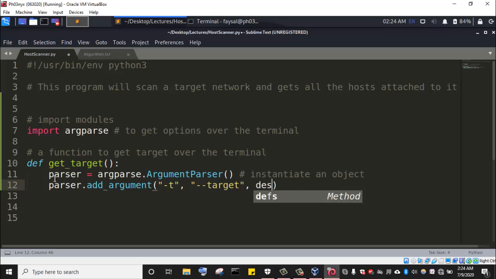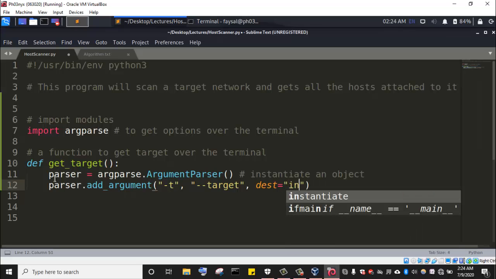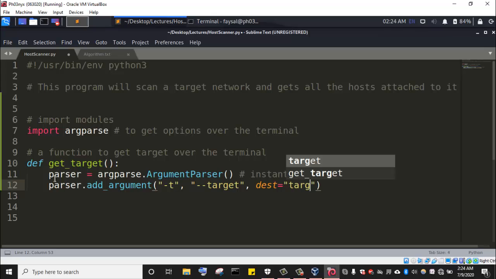Now next, I'm going to specify another parameter, dest, and then target. Now the dest parameter specifies the actual variable that will store the value of this particular target. So when the user of this application makes use of the -t or -target to enter the value of the target network that you want to scan, the actual value is now stored in the variable target, which we specify using the parameter dest.